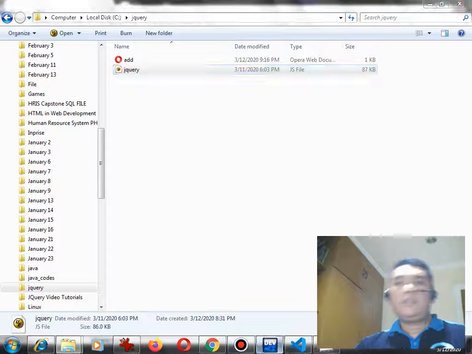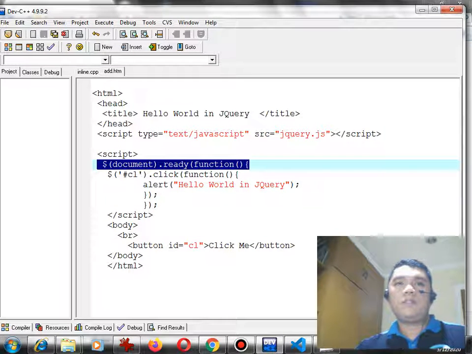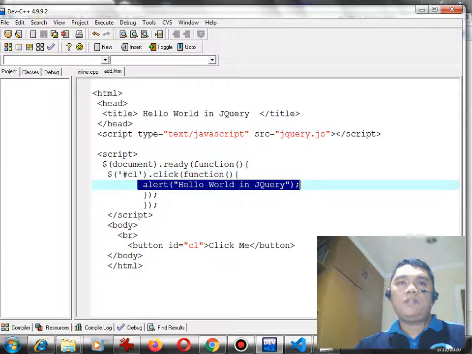And next, let's go back. So we have here the opening function in jQuery, and then we have here the click function CL, which belongs to this button CL, and then we are using alert to display the dialog box hello world in jQuery, and then we terminate.